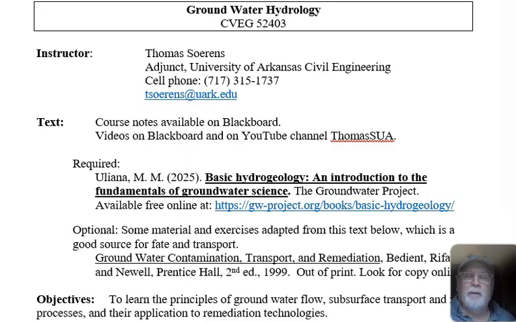The general objectives of the course are to learn the principles of groundwater flow, subsurface transport and fate processes, and their application to remediation technologies. What makes this a little different from other groundwater courses is we do cover the basics of groundwater, but then the last third of the course is on what we call contaminant hydrology, or the movement of chemicals in the groundwater. As I said, I work as a remediation engineer, and in my experience, that type of knowledge is really important if you're going to be working with anything with groundwater pollution.